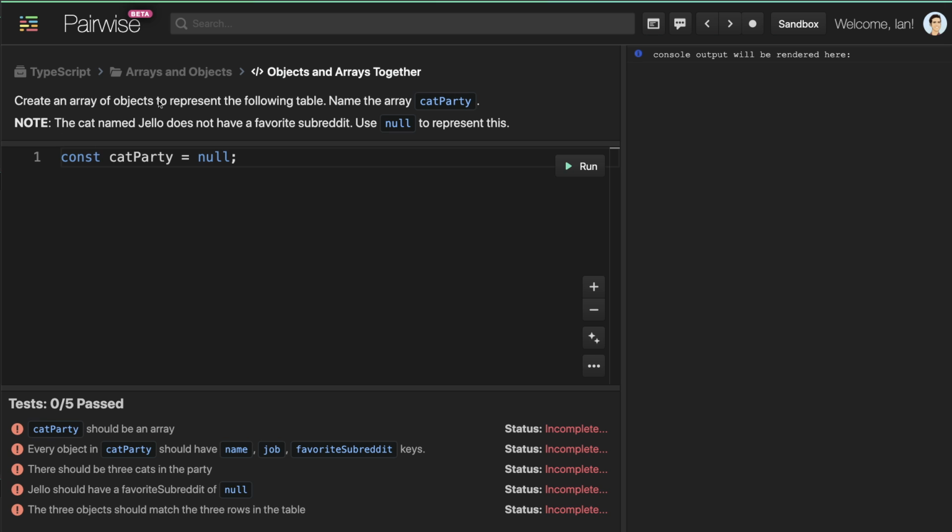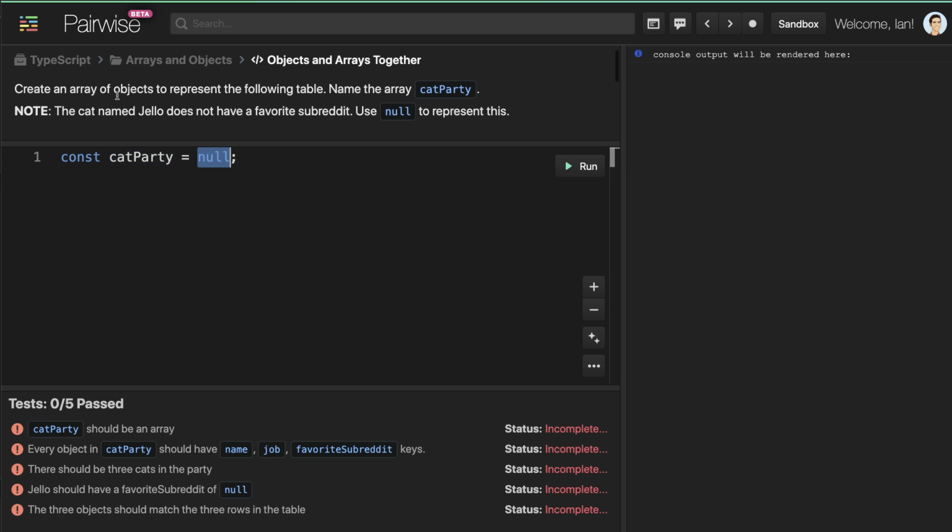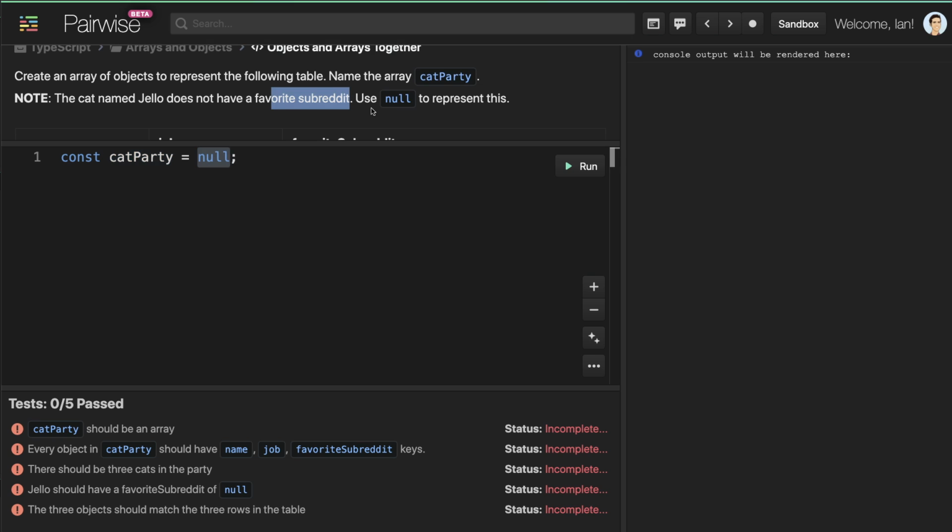So we want to create an array of objects to represent the following table. Name the array cat party. So we already have defined cat party in here, and we just need to replace null with something. And let's see, the cat named Jello does not have a favorite subreddit, so use null.